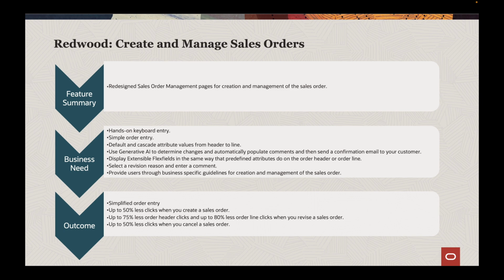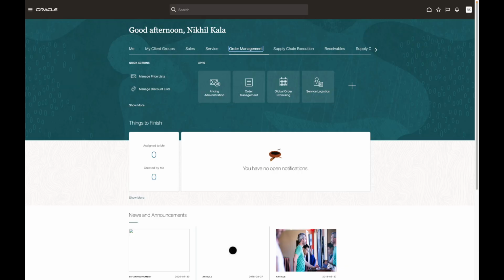We've given you generative AI capability for acknowledging orders, change orders, and the ability to capture change details on the order. And across it all, we've given you guided journeys to help educate your users on how to create and manage those sales orders. So, without further ado, let's look at creating and revising sales orders within our new redesigned order management pages. First, how do you get to these new pages?